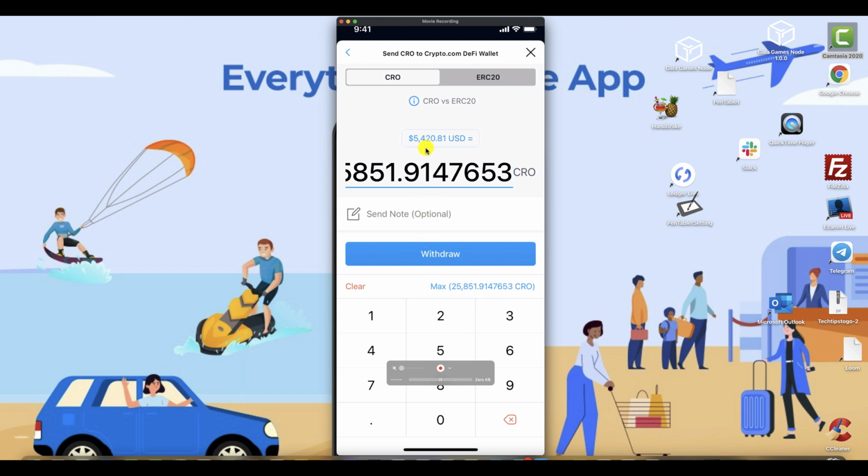Now, you can see that I did 5,420. The reason why I can't do the full max is because I have 5,000 CRO that's being staked for 145 days for my crypto.com card. So I can't touch that. It's locked. So I could only do 25,000.